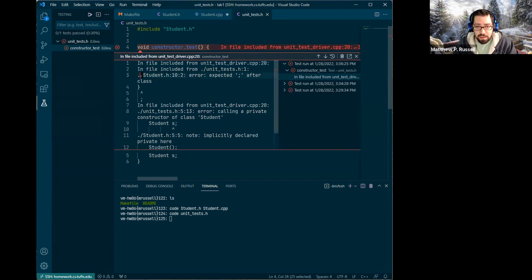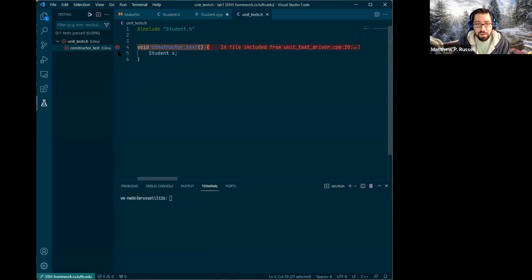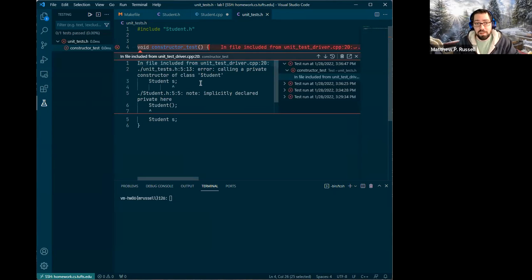Okay, let's see. Error, expected semicolon after class. Well, every class has to finish with a semicolon, sure. Notice I haven't done anything in the terminal. I have not run make, I have not run Clang, I have not run Valgrind. I'm only going back here and hitting this one button, which is doing all that for me.